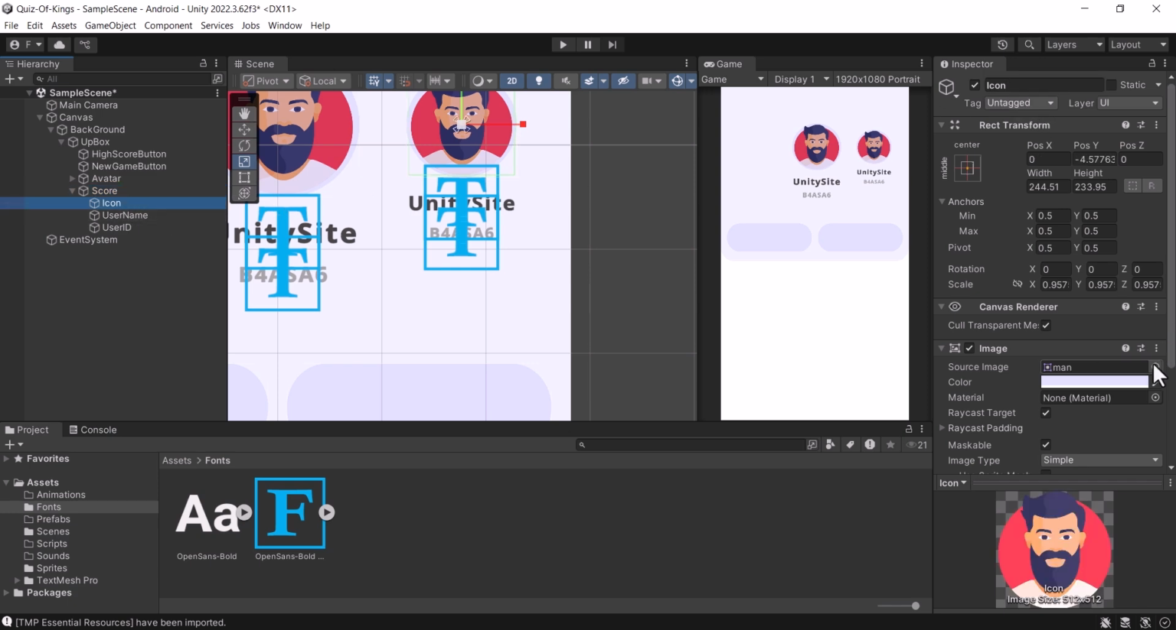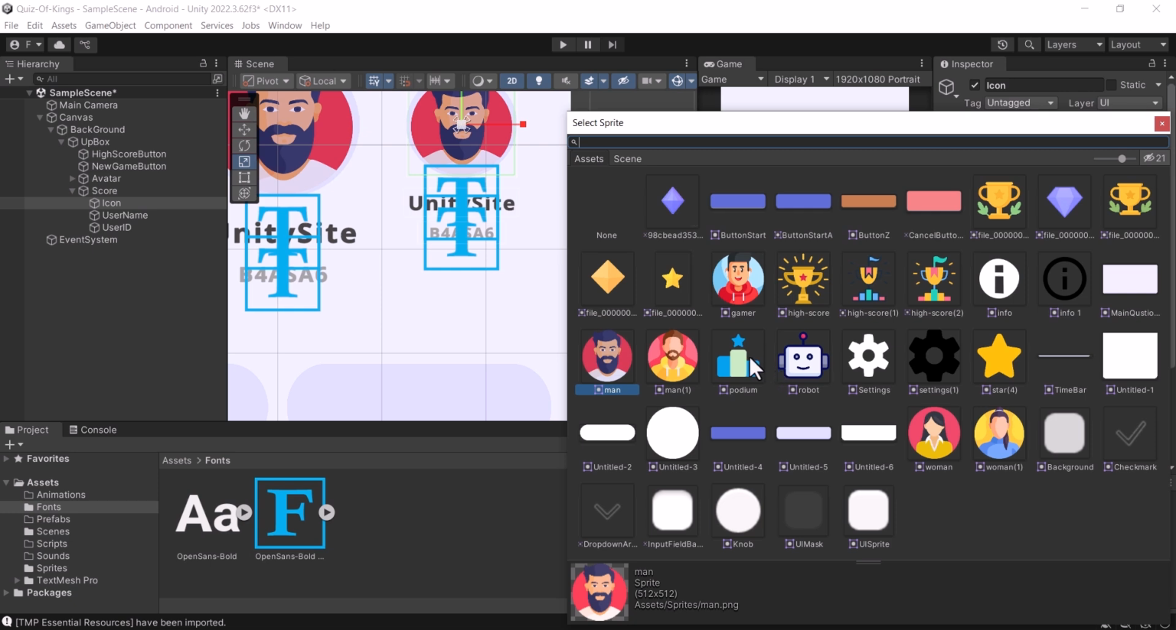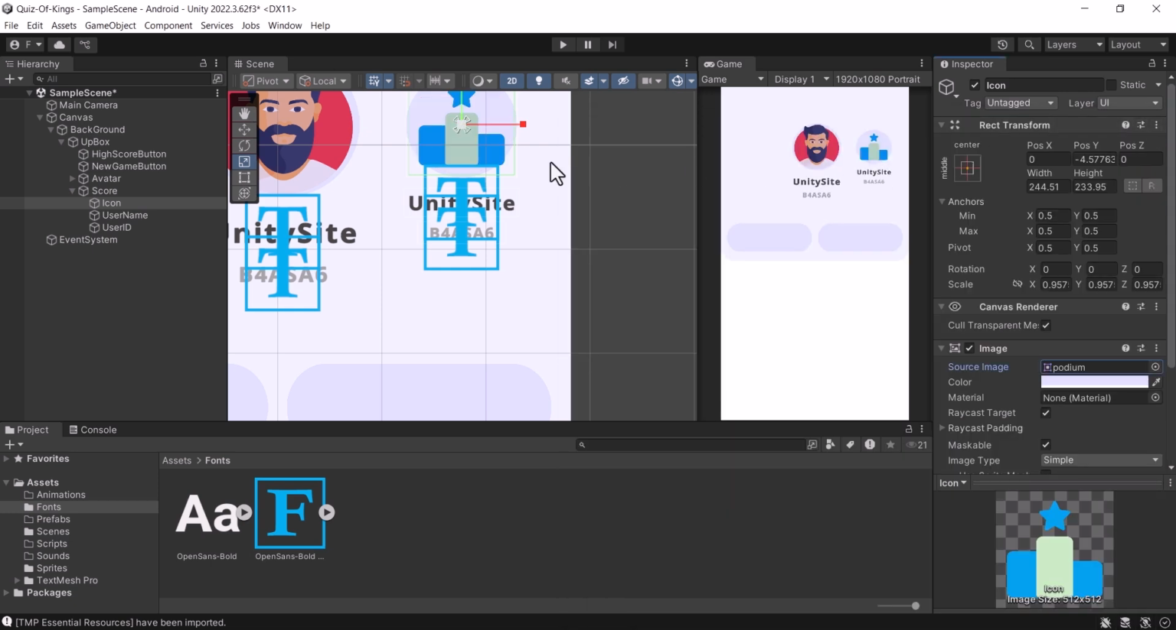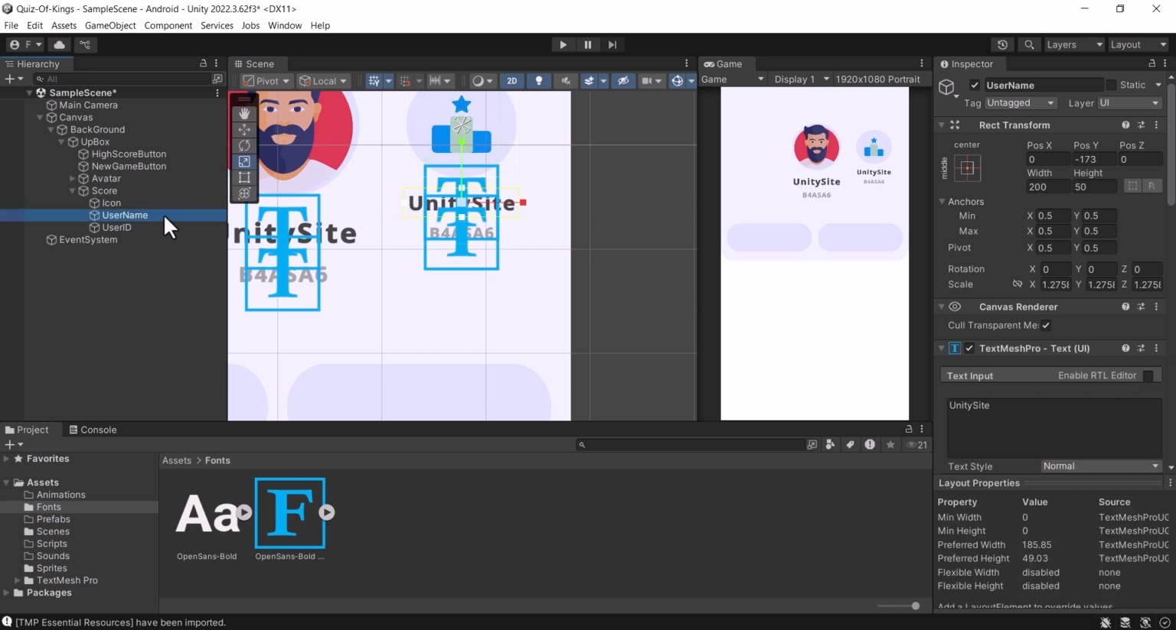Now replace the previous icon with another image that represents the score and make the image slightly smaller. Now let's change the text to whatever we want. Follow along with me. Most of the steps we will do for the score are repetitive, so just follow me carefully.